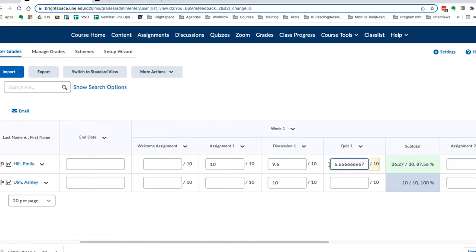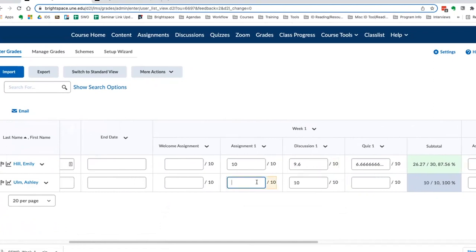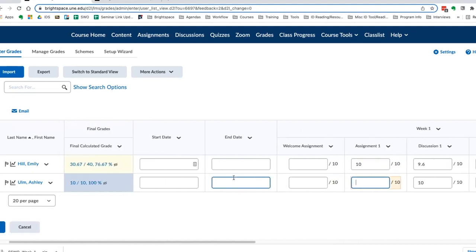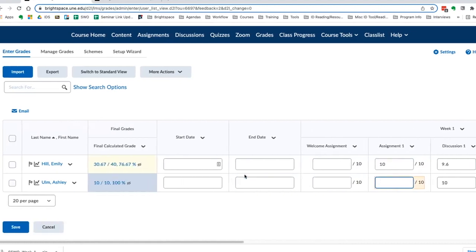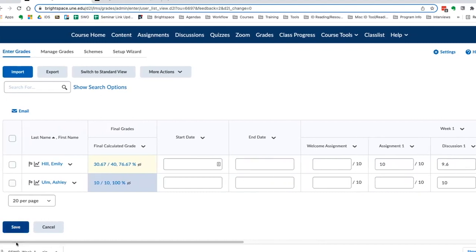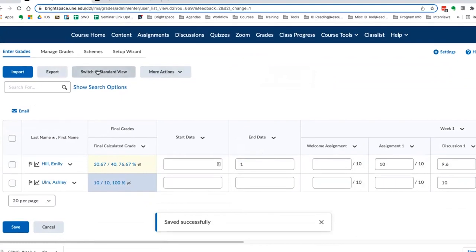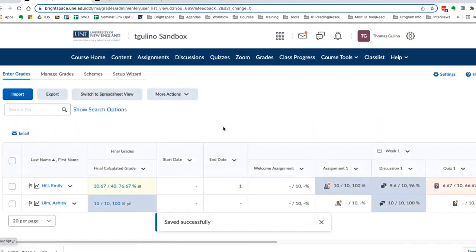But this view will not show you their work. So you kind of have to already know what grade you want to enter if you're going to use this view. This view is also good for SPHP courses, which have columns called start date and end date. Going into spreadsheet view is the easiest way for you to enter values in start date and end date. So you can save once you write something in here, click save, and you can switch back to standard view at any time, which was where we were before.